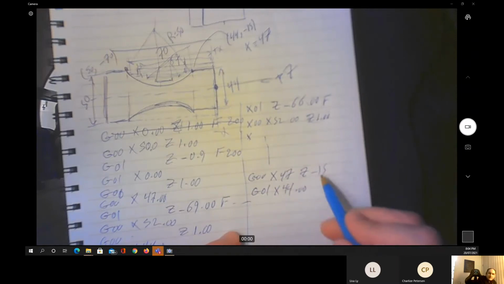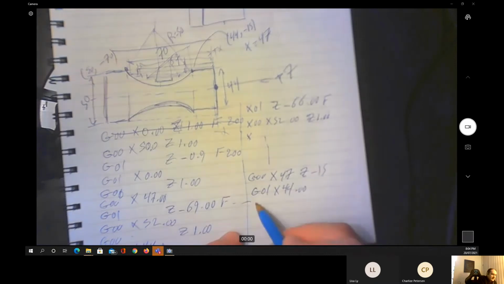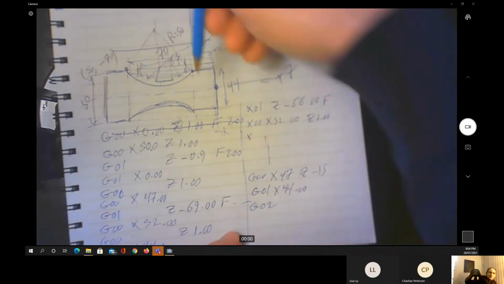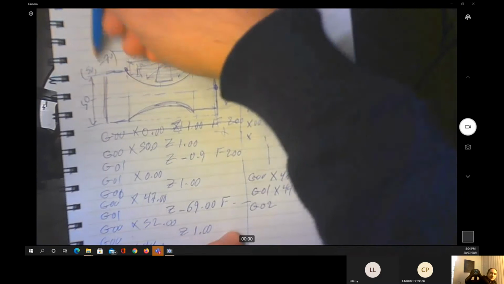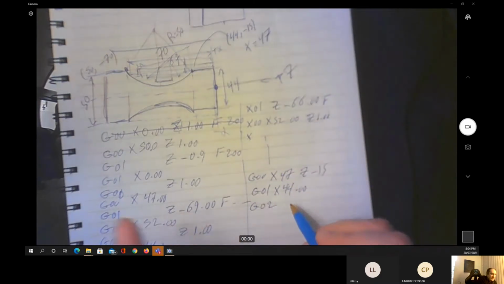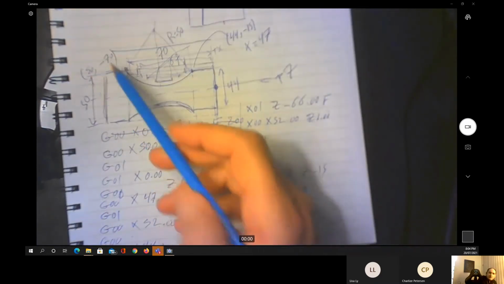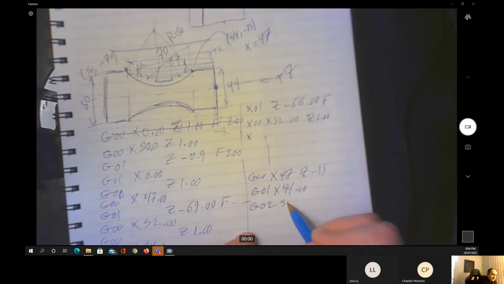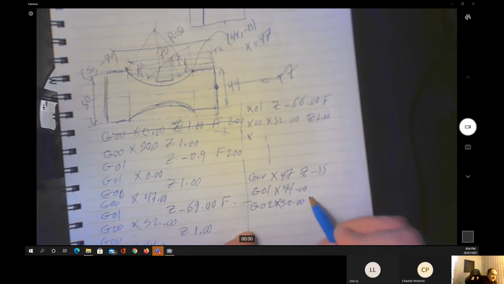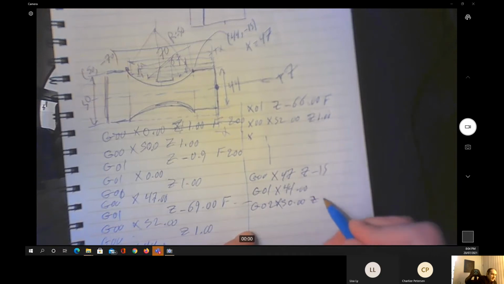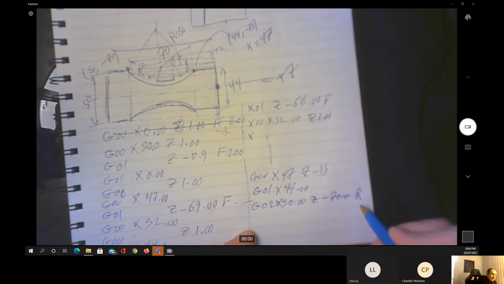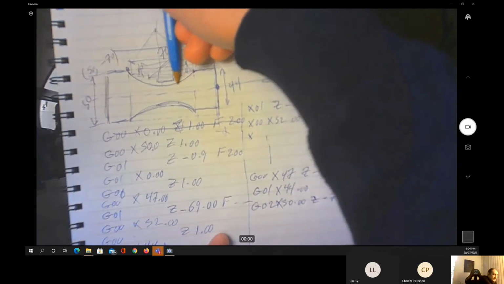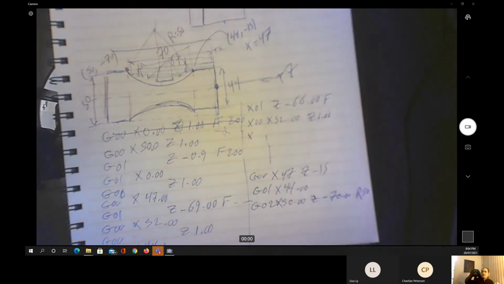Okay, and the Z remained 15. Then G02. Now why G02? Because we're going to turn in the clockwise direction. G02, I have to identify the location of the next point, which is going to be 50 for the X, and the Z is equal to minus 70. I need to follow that with the R value, which is, let's say, 50, and this will do this cut to finish the part.